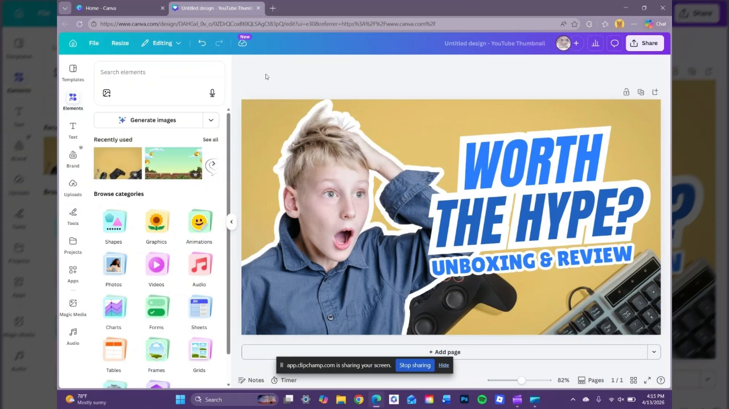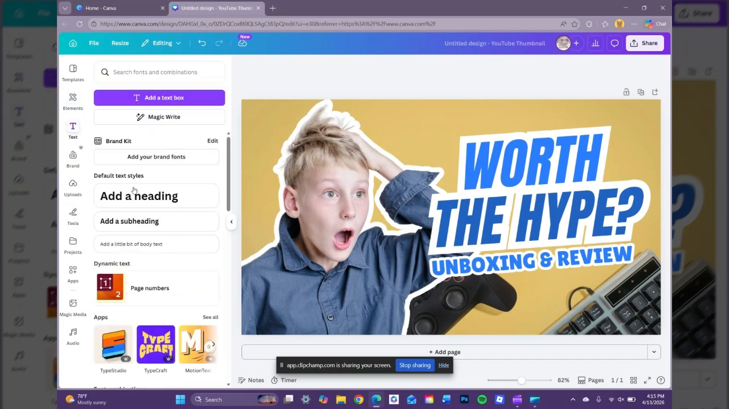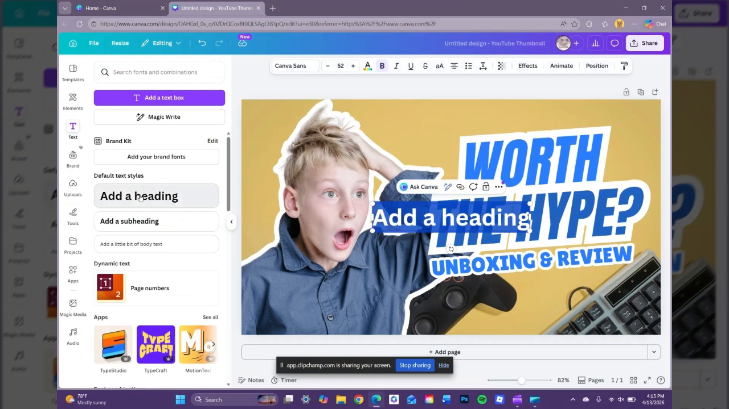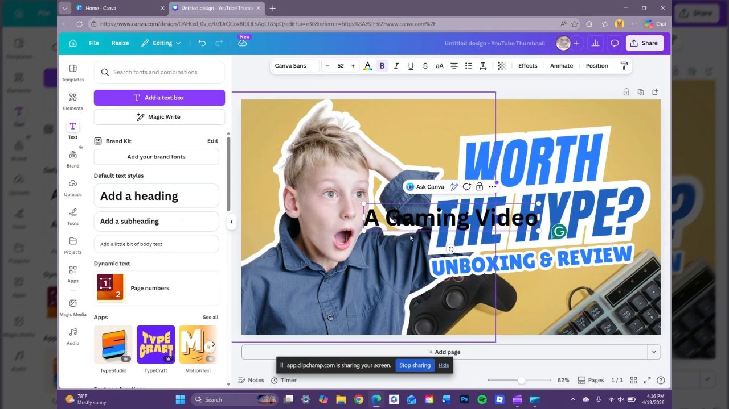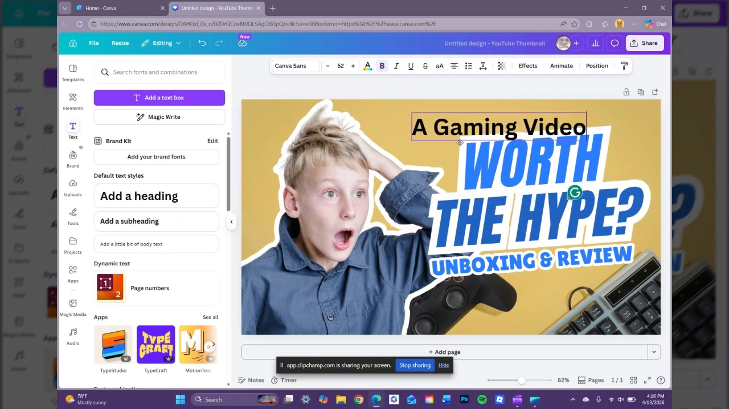Now let's add your heading. You want to shoot for like 3 to 5 words when you make your heading. So you want to hit text on the left hand side, and from there you can just click add a heading. Now you want to make the text something that's large and easy to read so that it can grasp your viewer's attention at just like first glance. I'm just going to make mine say a gaming video, but usually you should try to make it something more descriptive. Now you can click around the box and drag it to where you want it.